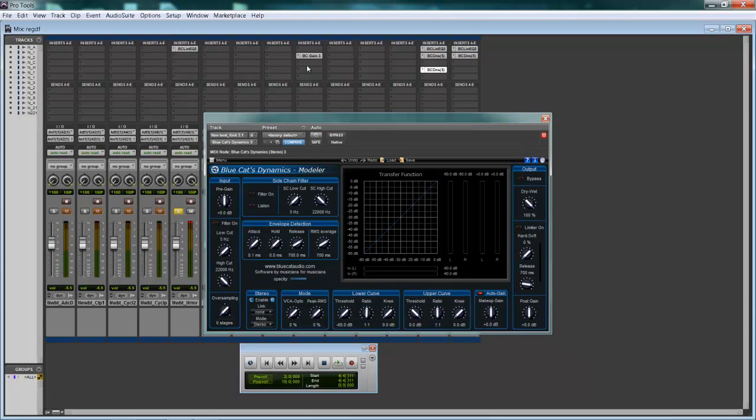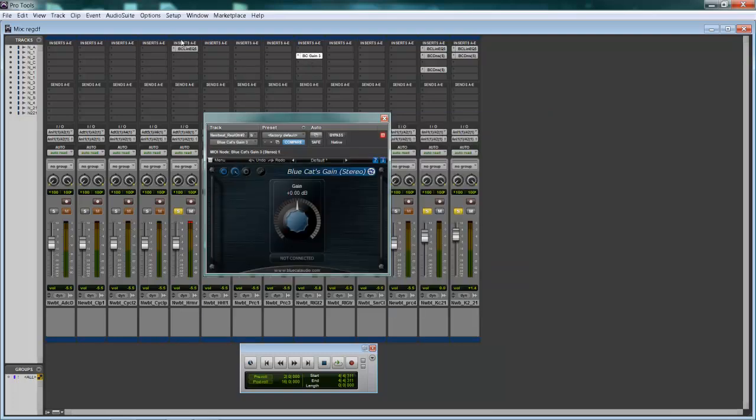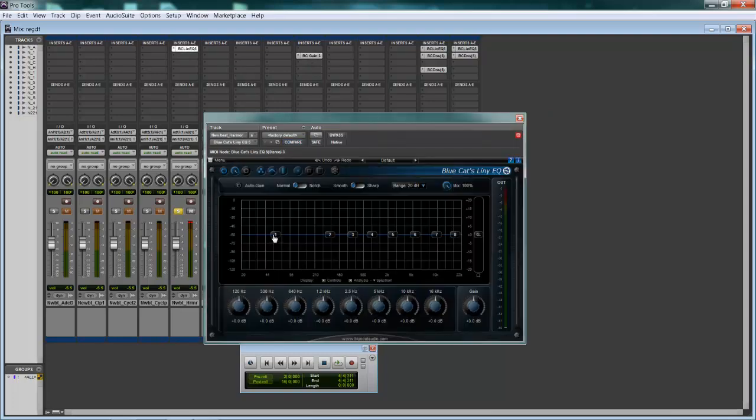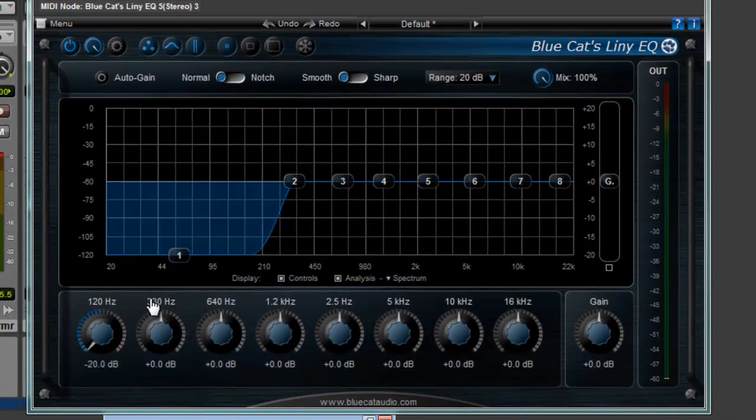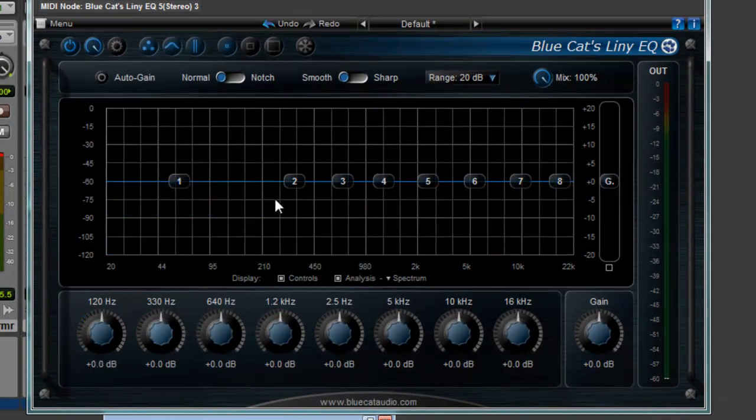So what we want to do is, every time the kick hits, we want to drop the frequency here like that. We're going to turn this up a bit, but first we have to set this together.